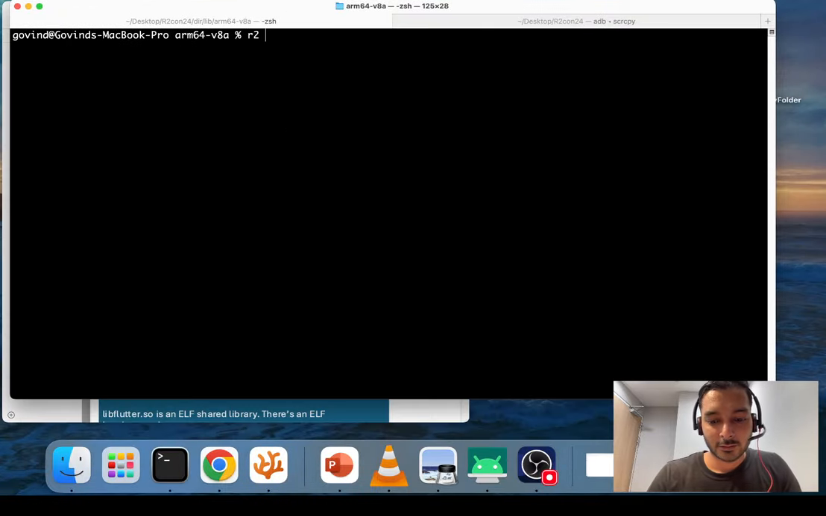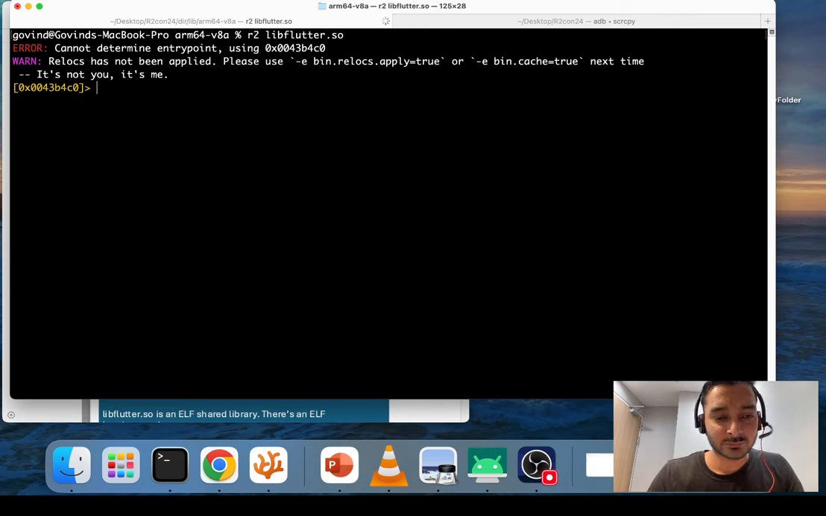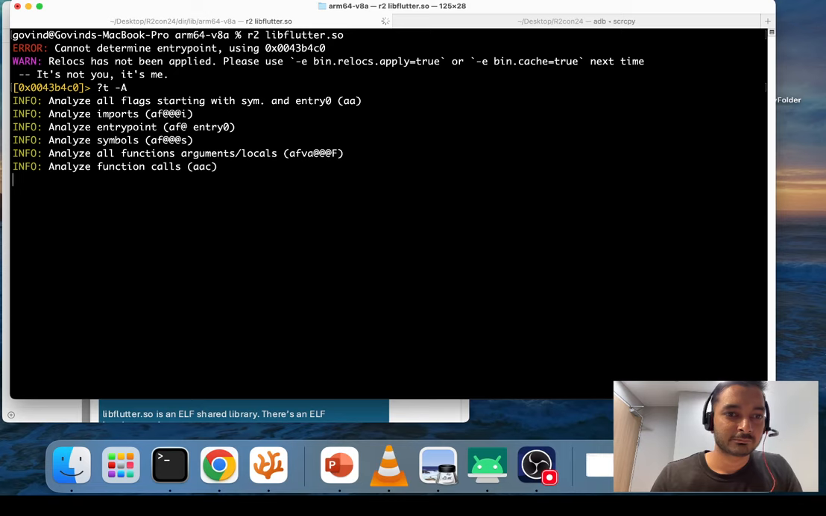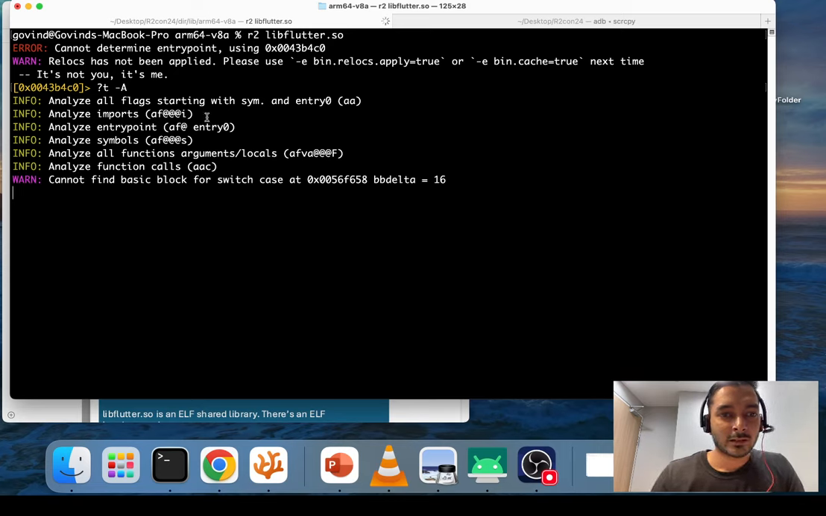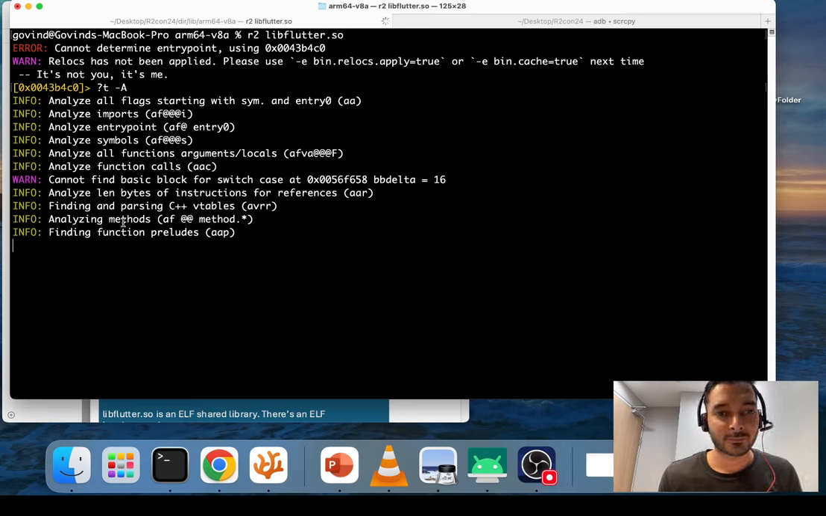Let's load libflutter into r2 and analyze it. The question mark T is used to check the time at the end, how much time it took to analyze the binary.